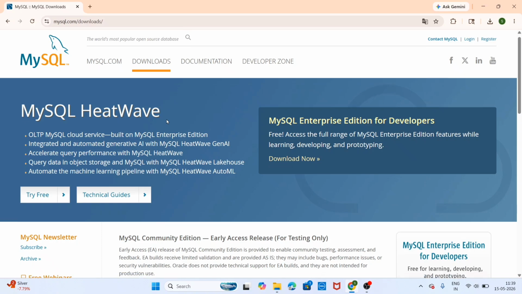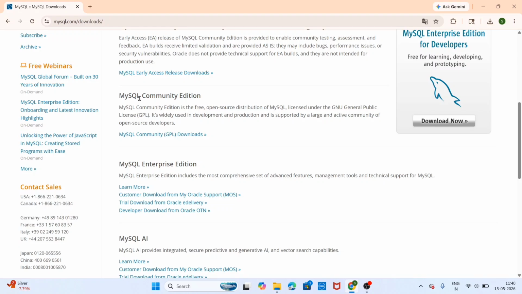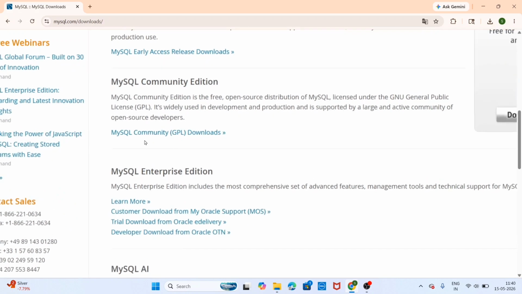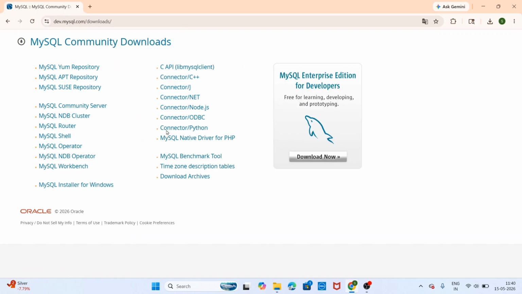What you should do is just scroll down and there will be MySQL Community Edition. I hope it is visible. So MySQL Community GPL downloads. So click this one. When you click it, this page will be visible. That is MySQL Community downloads.